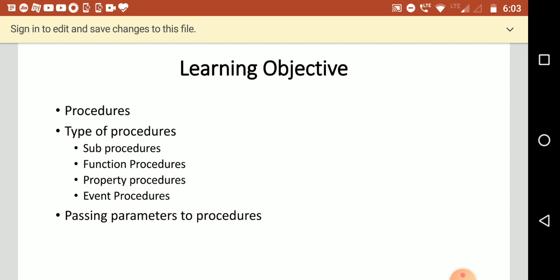In this concept today, you will be learning about procedures. The main objective of this session is to learn about the basic concepts of procedures, the different types of procedures, and how to pass parameters to the procedures. The different types of procedures available in Visual Basic are sub-procedures, function procedures, property procedures, and event procedures.